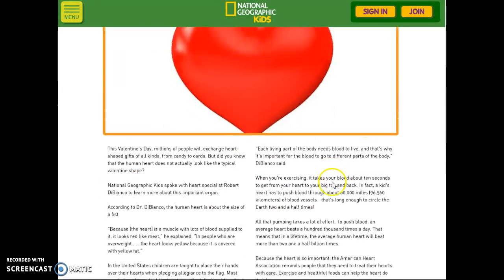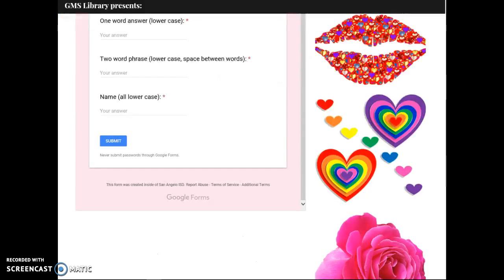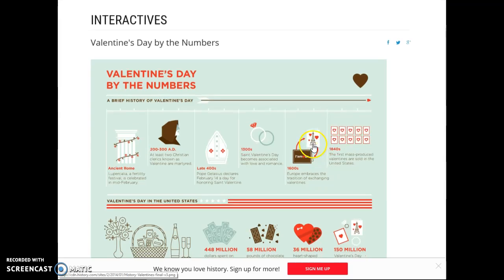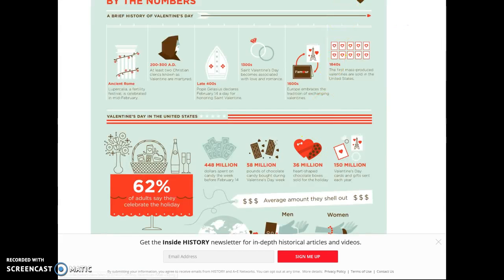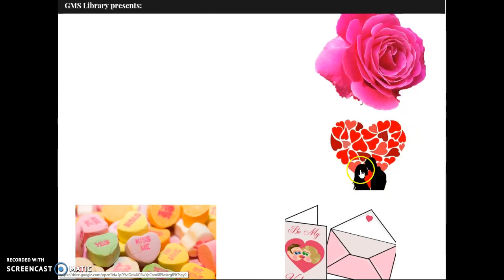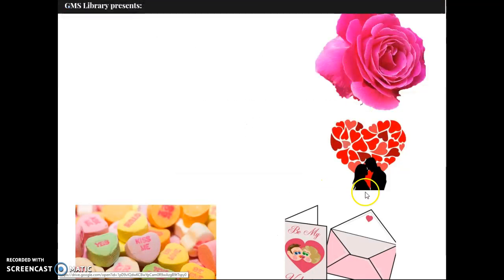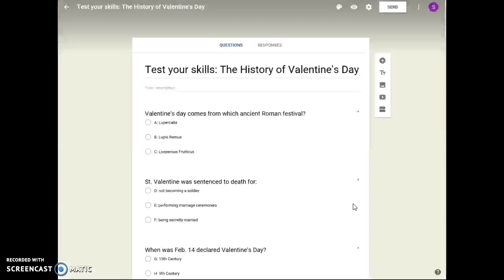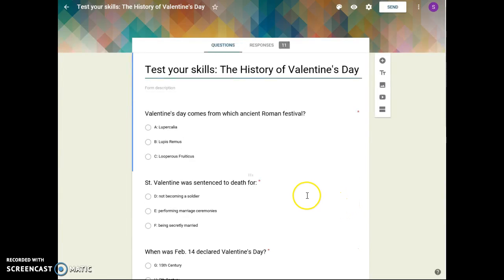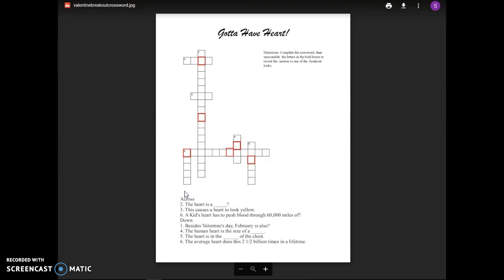The next link takes you to an article about the heart. There's an infographic about Valentine's Day. We have a love note from a secret admirer. A quiz. And last, we have a crossword.